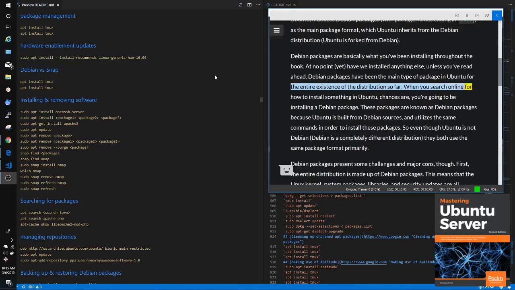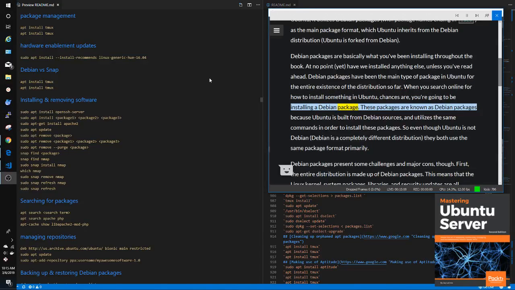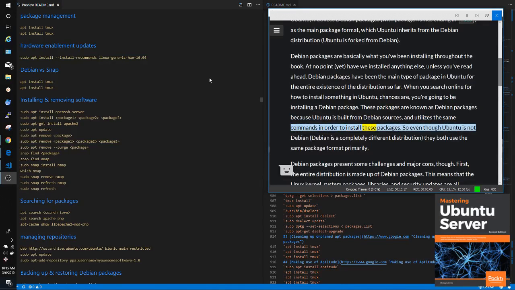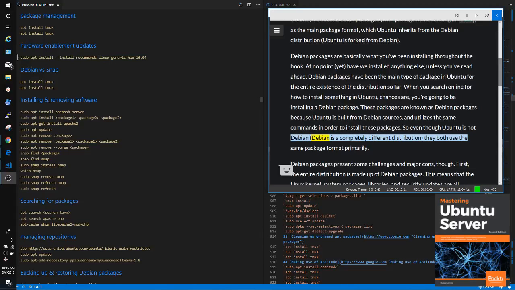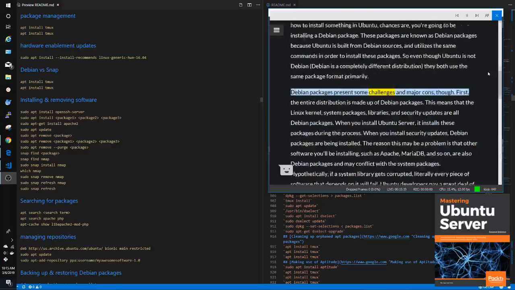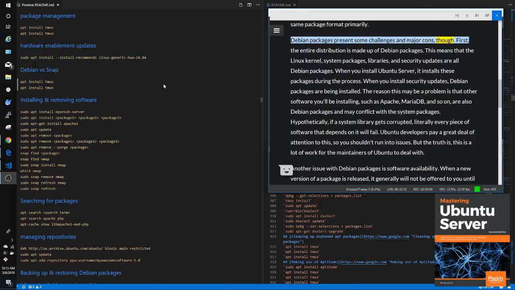When you search online for how to install something in Ubuntu, chances are, you're going to be installing a Debian package. These packages are known as Debian packages because Ubuntu is built from Debian sources, and utilizes the same commands in order to install these packages. So even though Ubuntu is not Debian, Debian is a completely different distribution, they both use the same package format primarily. Debian packages present some challenges and major cons, though.